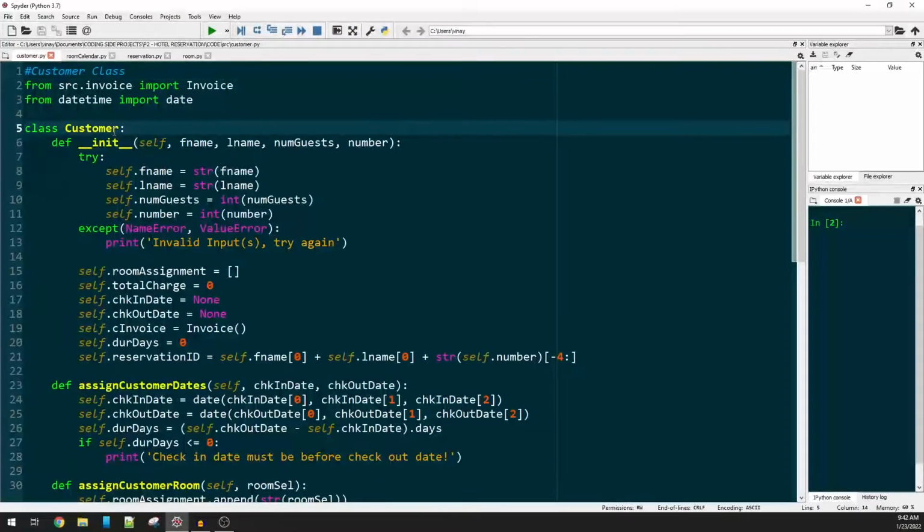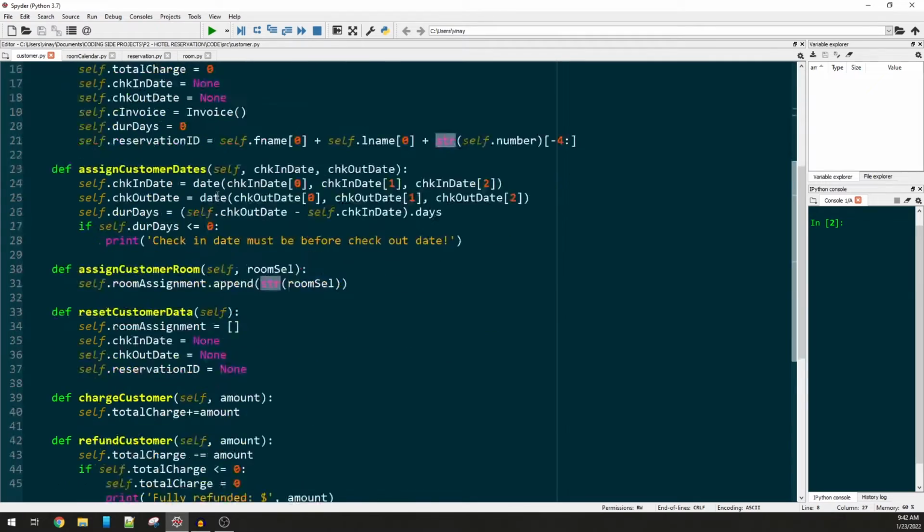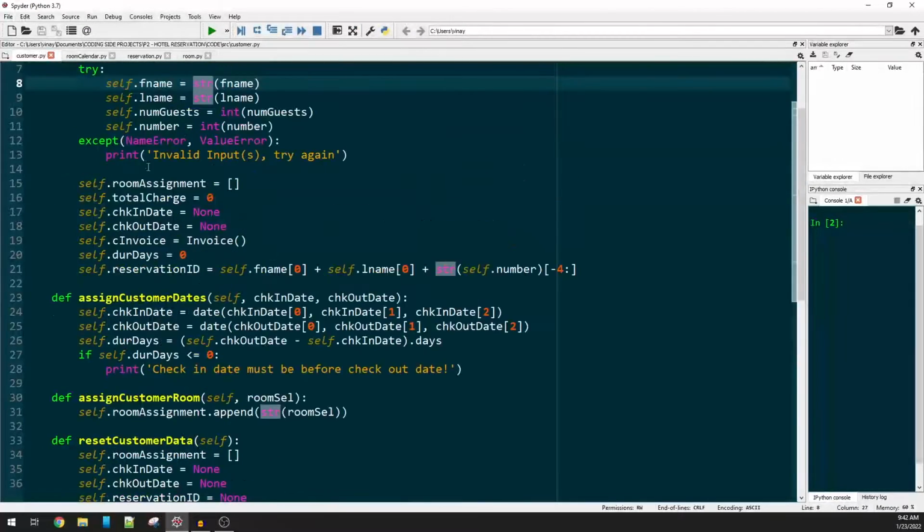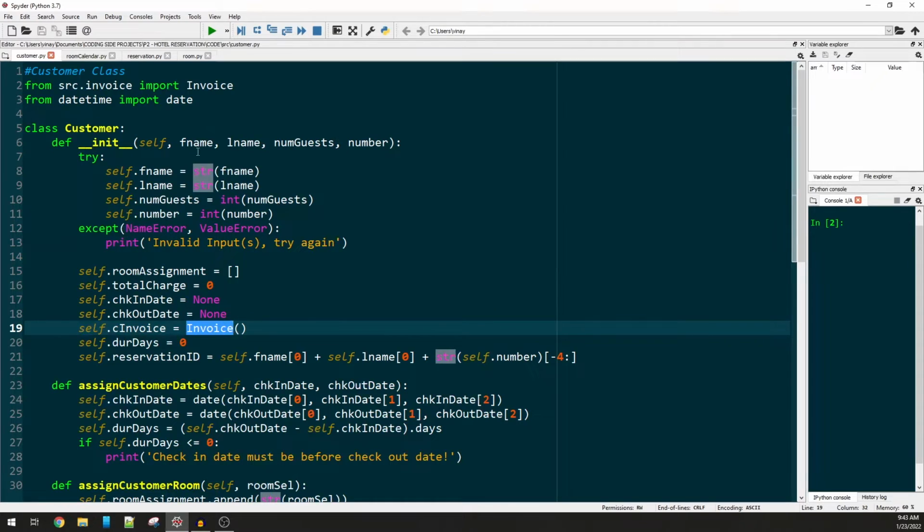So for the customer class, I just have initialization for first name, last name, number of guests, and number. Just put them into this correct data type here. I don't have any values for a bunch of attributes at the start, so I just assign none and 0 to them. For the invoice, I call in the invoice instance, so I have to import that from here.